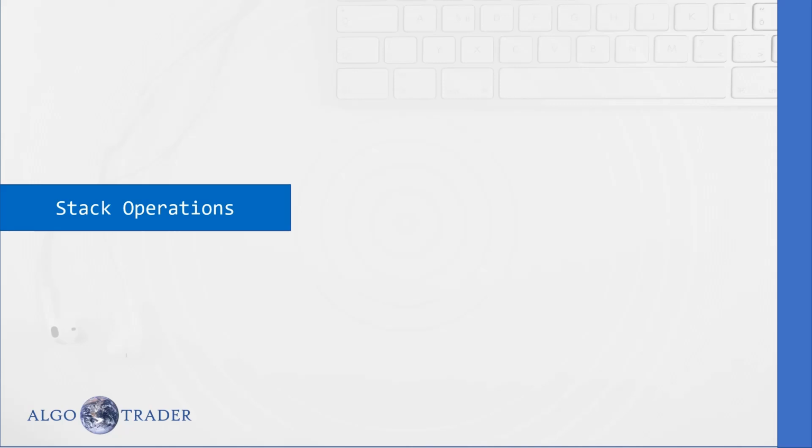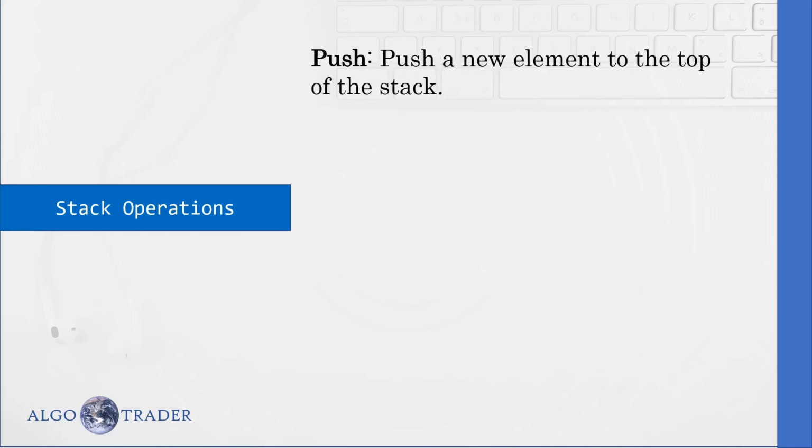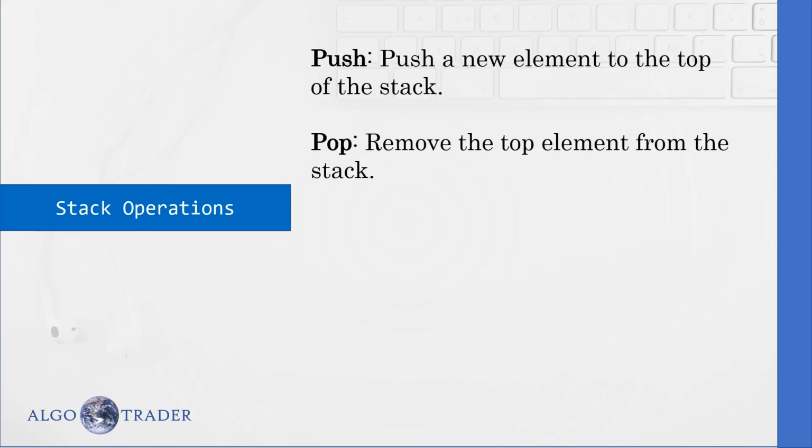So what are the operations supported by stack? The main operations are push and pop. Push means we are going to add or insert a new element onto the top of the stack. Pop means we are removing the top element from the stack.